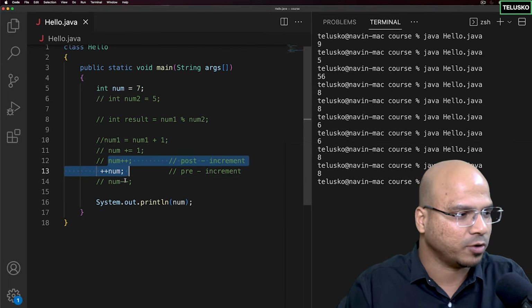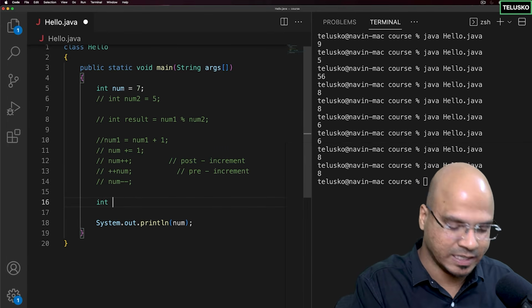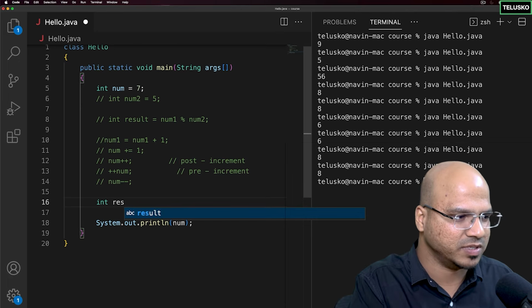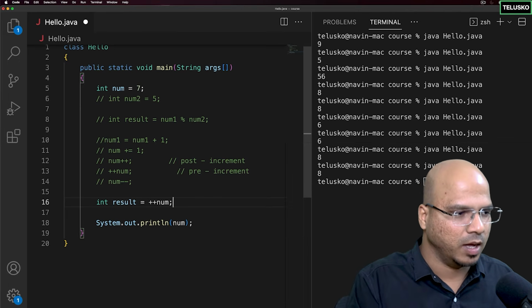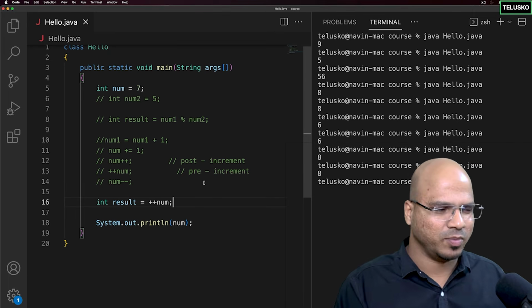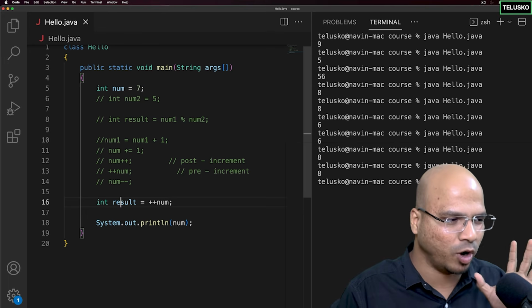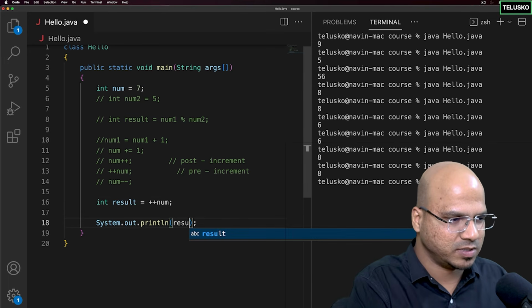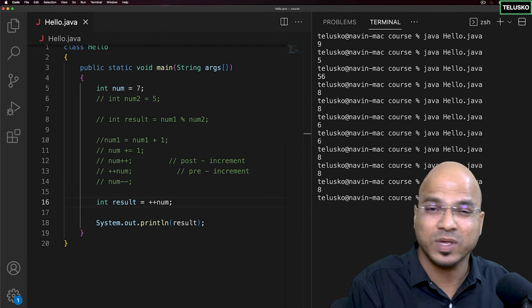Okay, let me tell you what I'm talking about. Let me show you here. Let's come back here and say I have a different variable, which is int, and I'm storing in result what is num, or maybe I will say ++num. Now think about this, and maybe you can pause the video. Just think about what will be the value of result. I will print result here, and maybe you have done your thinking. Let's run this, and you can see we got 8.